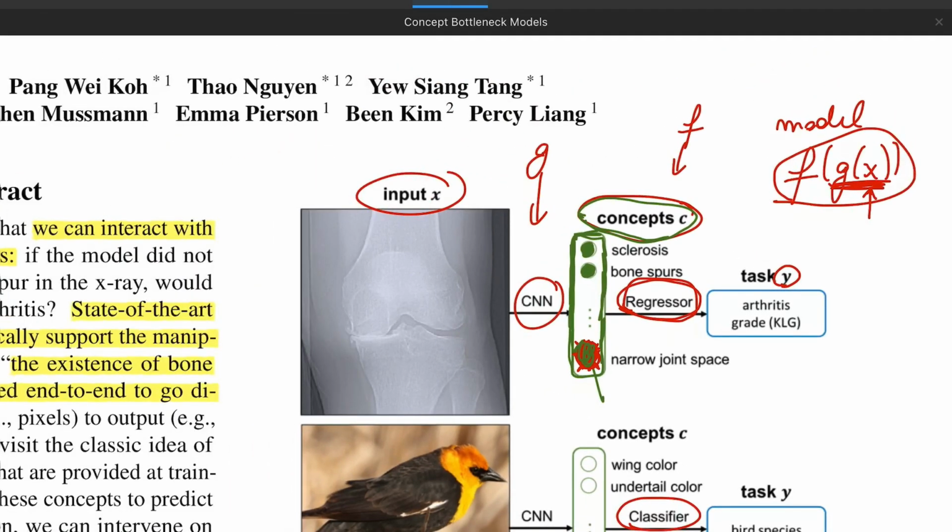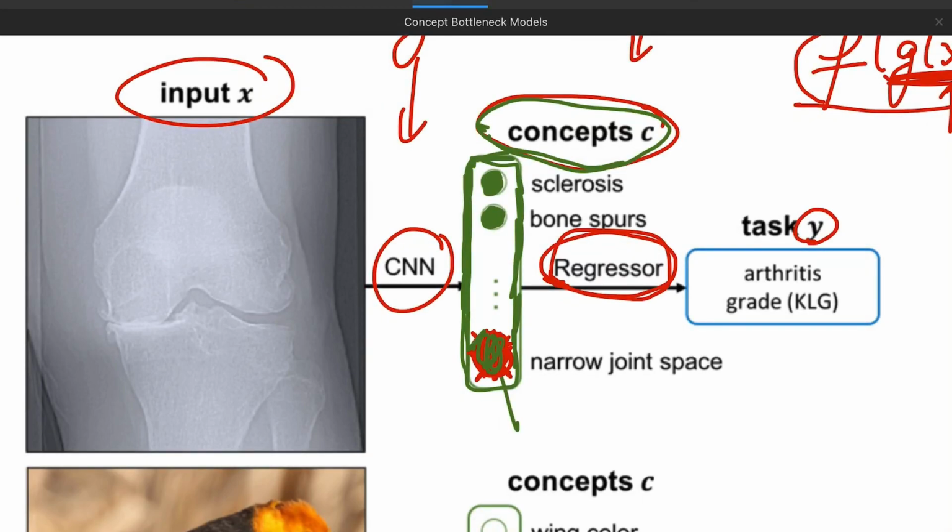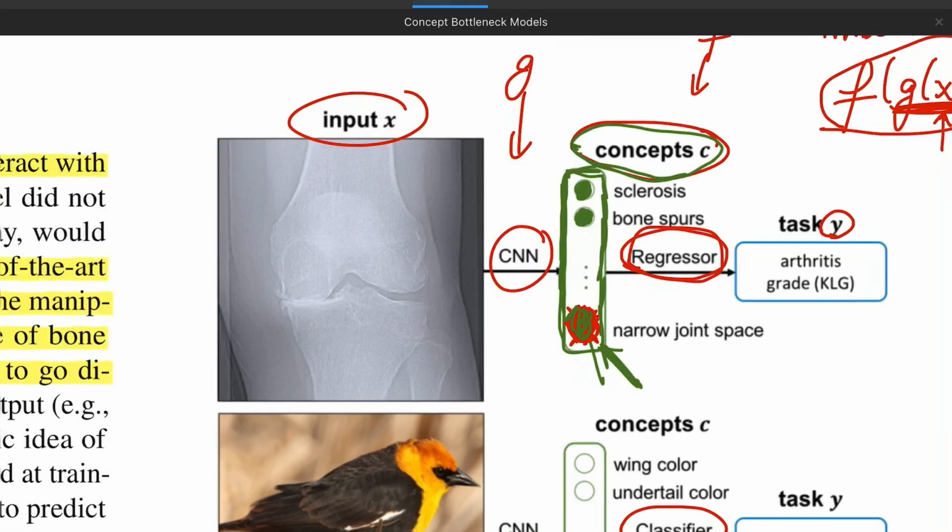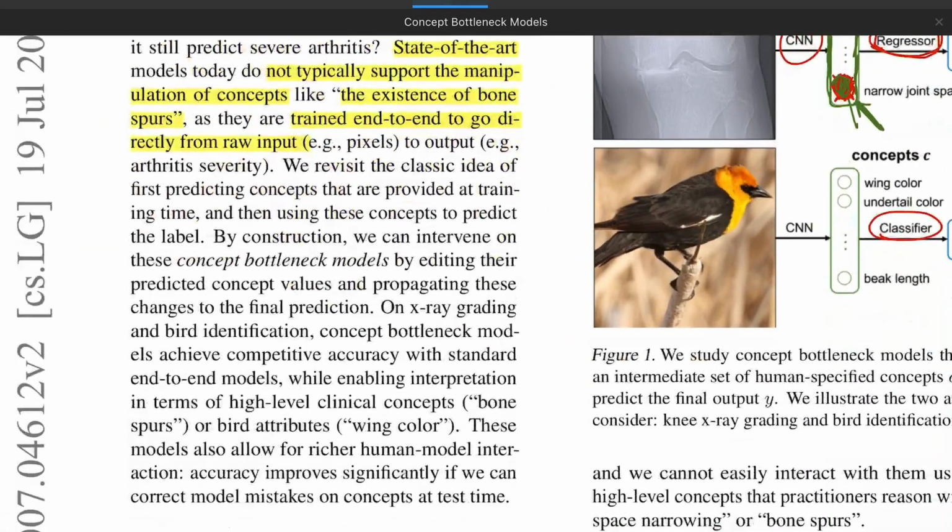So the core of the paper is to investigate this idea of concepts bottleneck. This is why it's even called concept bottleneck, because it has this, call it bottleneck, but they focus on test time intervention, and we are going to see that.